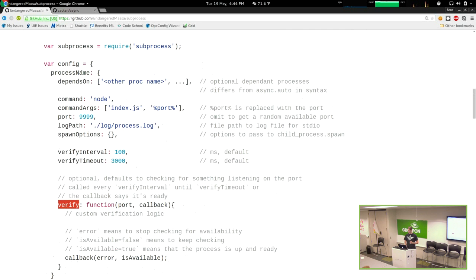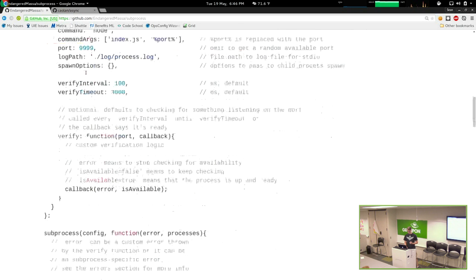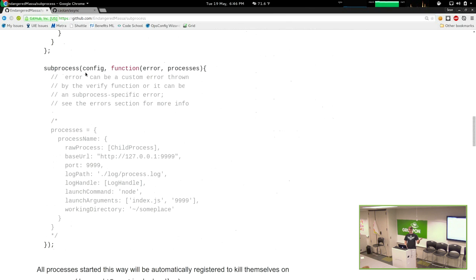So you make one of these objects per process, and you just mark the dependencies, and it just figures it all out. It starts all the processes, it waits for the dependencies to be ready, and it just works. And then this is an example of execution. You get a callback with an error, and then processes where each key name is a key on this object, and then a slightly modified process object is the results of the value. So you can mess with it.